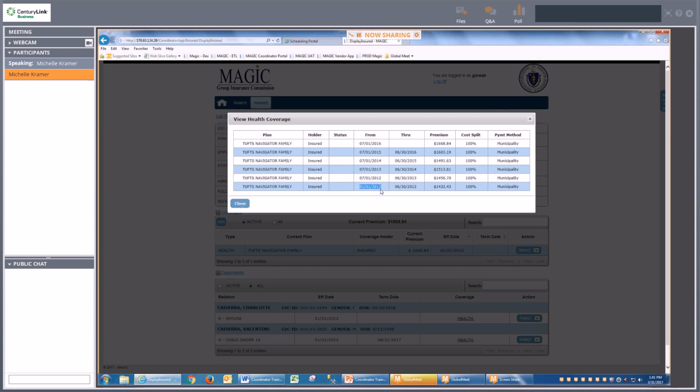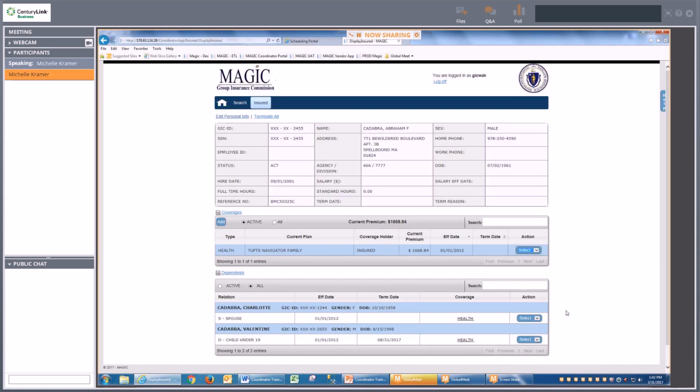It tells me that starting back on January 1st of 2012, Abraham started on this coverage, and through June 30th of that year, the cost to the municipality was $1,432.43. There was a change to this coverage on July 1st of 2012, and it was a premium change, so we now have provided you with a new history record here. Again, same thing happened the following year and the following year, and so that's how you have all of these history records presented to you in reverse order, most current working backwards. So this will give you the history. Go ahead and close that.